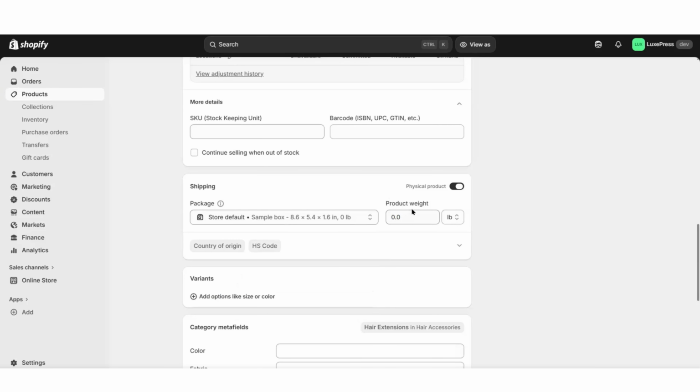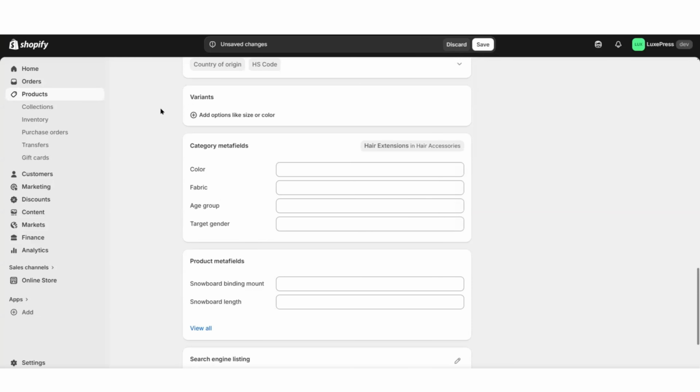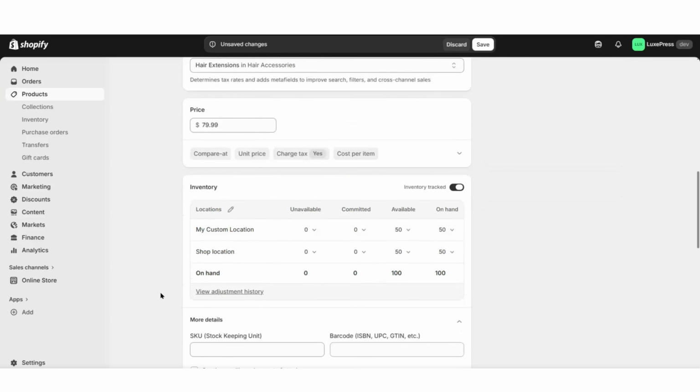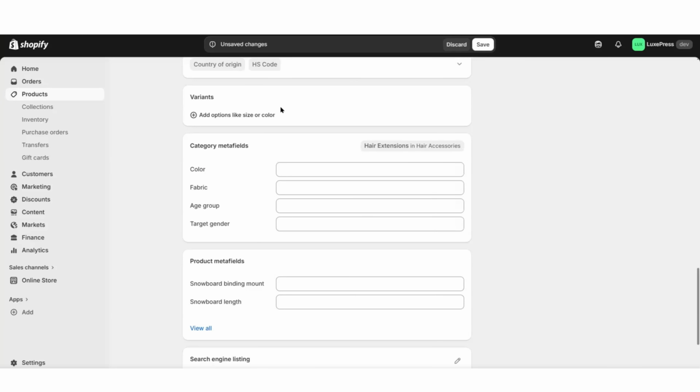You can also add in your product's weight, and they have a few different weight formats that you can select. Next up, you can add in your product variants. This will represent if you have your hair product available in different length, colors, or even other options. If you're launching a product that doesn't need variants, you can just skip over the variant section. And later on in the video, I'm going to walk you through step-by-step how to add variants in case you need it for your product.